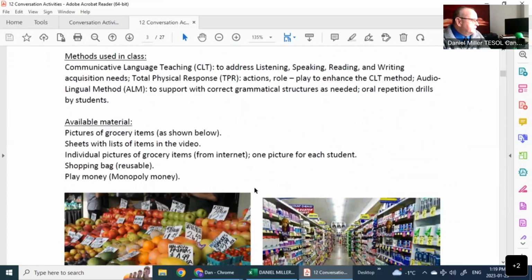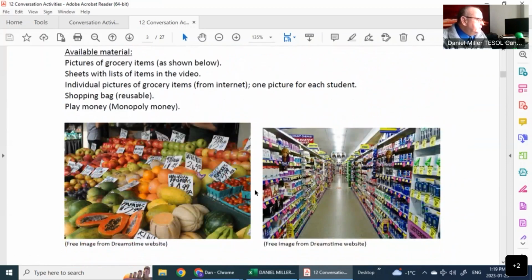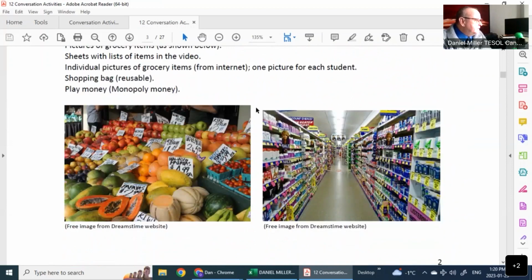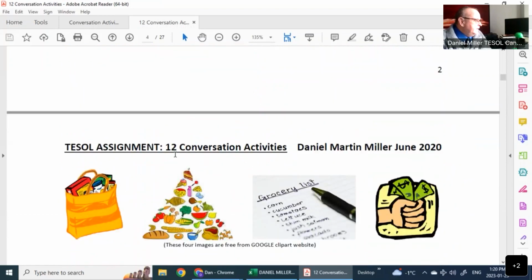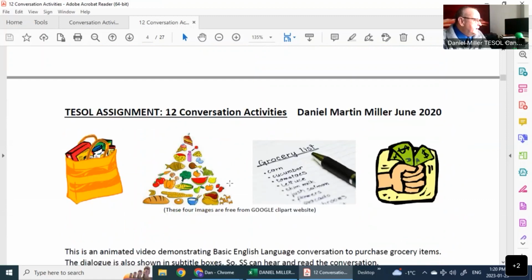When you do these conversation activities, go out to the internet. These images are from the Dreamstime website, but there's clip art and other websites where you can get pictures free. You don't need to buy pictures, but go and find pictures that connect to your topic and include lots of pictures in your conversation activities. It's just a matter of cut and paste into the Word document, and then you save it as a PDF.